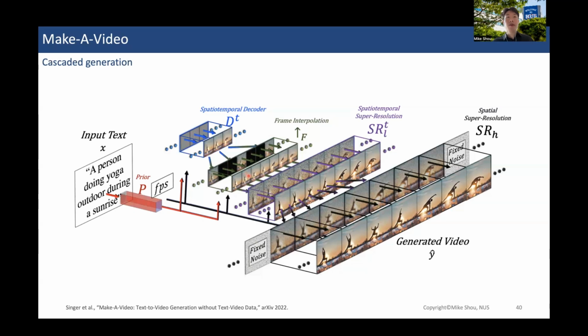But the idea is that then you can fill in this gap and generate the frames in between. After that, the duration increases, but the spatial resolution is still not high. So we have a spatial temporal super resolution module. It improves the resolution, like the visual quality. And then after that, we have another spatial super resolution to further increase the resolution and make it of higher quality.